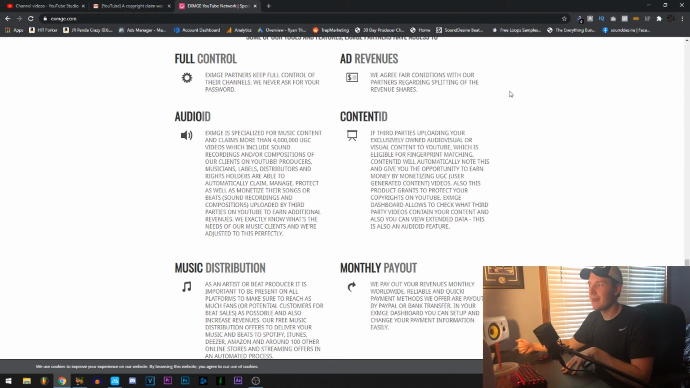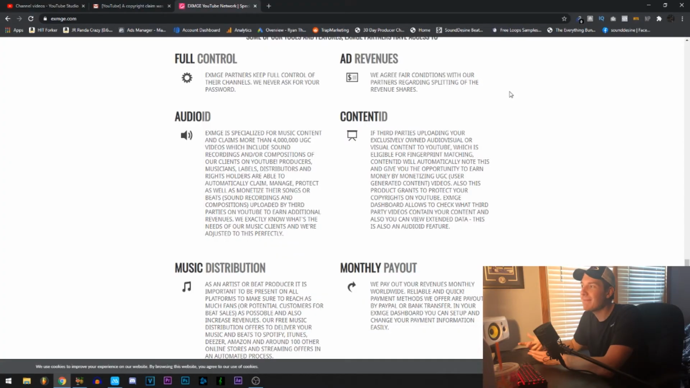But once more, Content ID is abused by producers in the sense that it's not content they exclusively own. Basically, what I want you guys to understand is that Content ID is great in the sense that you can keep track of your beats. But when you use a sample or a loop that you don't exclusively own yourself, that is against the YouTube Content ID claims.